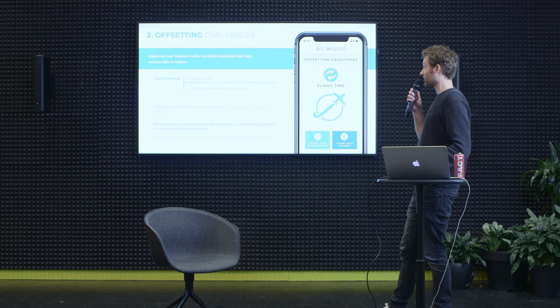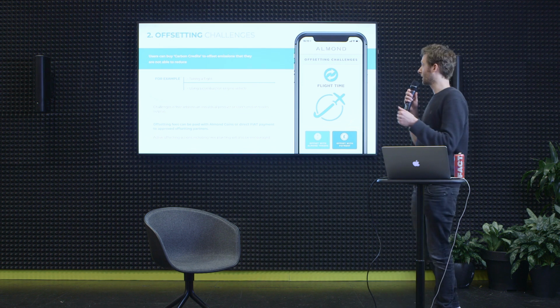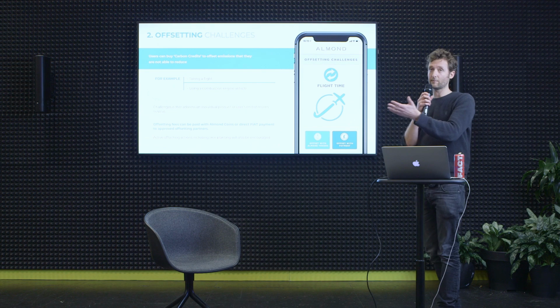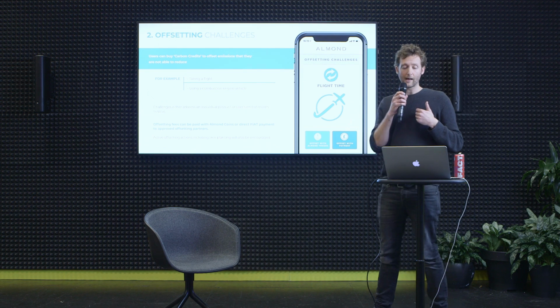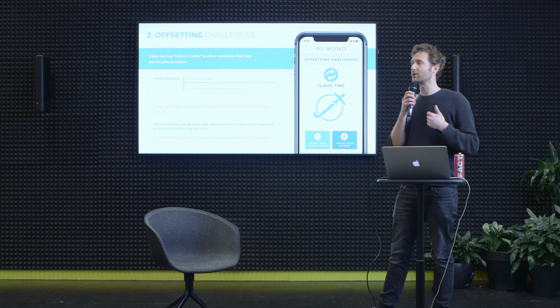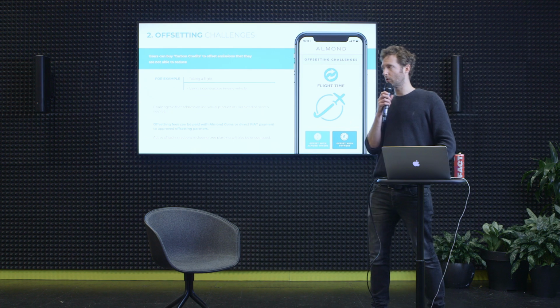And then finally, we have the offsetting challenges, where users can buy carbon credits with either the Armand tokens that they have been rewarded with, or with their own funds. And we're developing a system where you can offset your flights, for example, or your car usage.